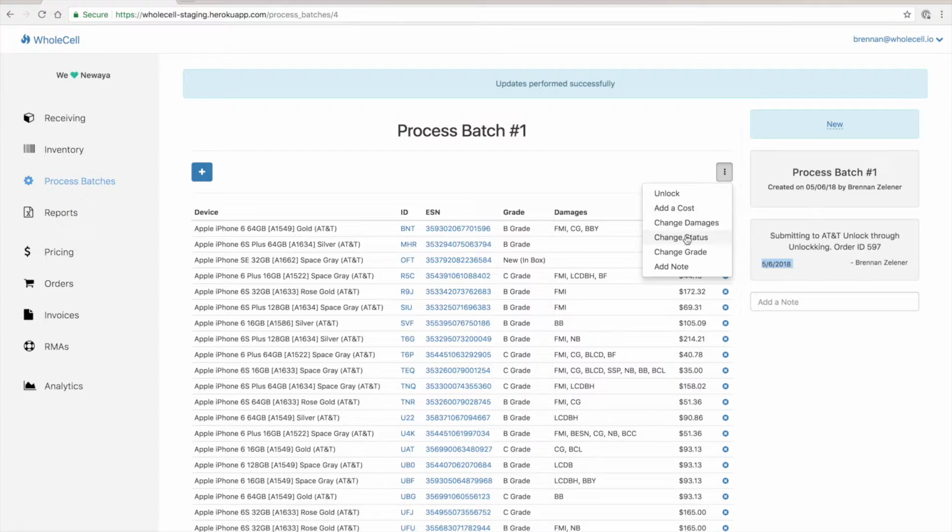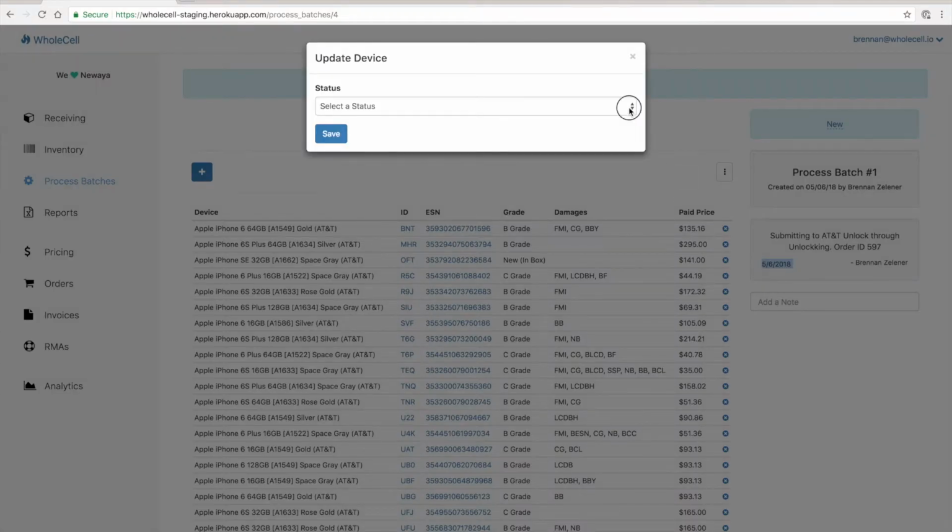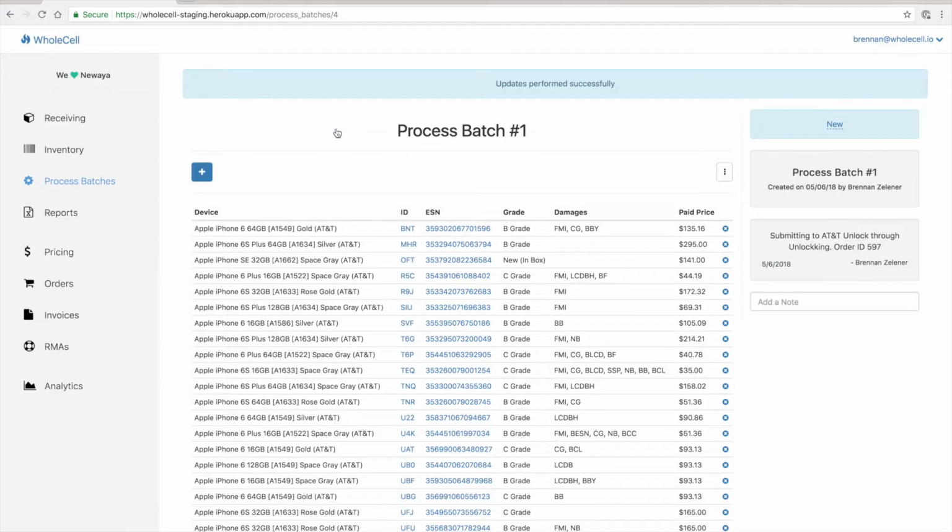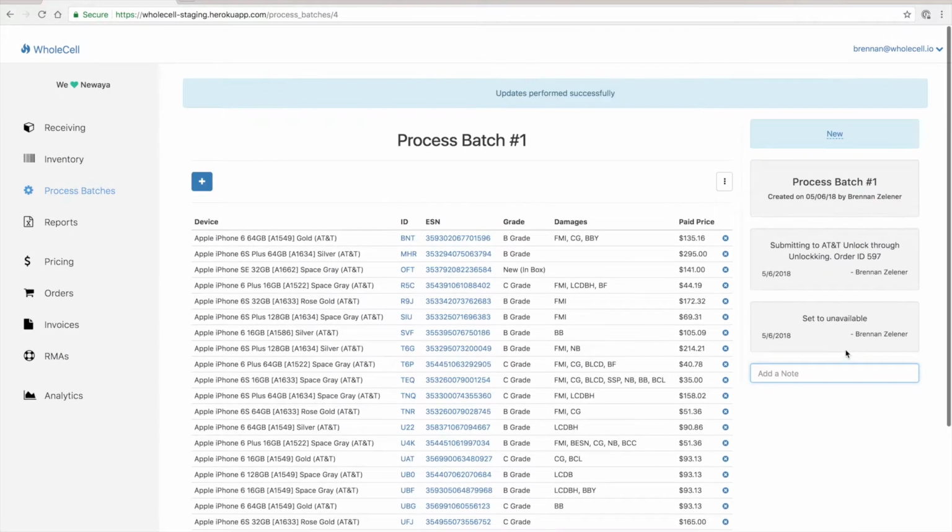Let's say we wanted to change the status initially because we were submitting them for unlock. We didn't want to sell them, so we wanted them to be unavailable, not showing up on our for sale pages. We can change them all to a status of unavailable, and I could even put in a note here saying set to unavailable. And then say I come back a week later and all of them have unlocked. They all came back true.